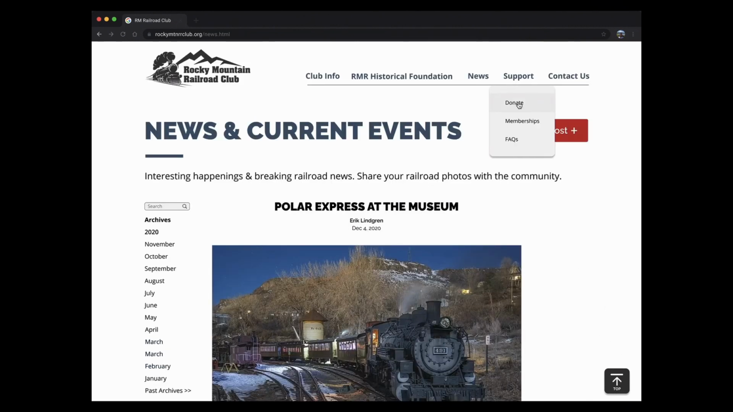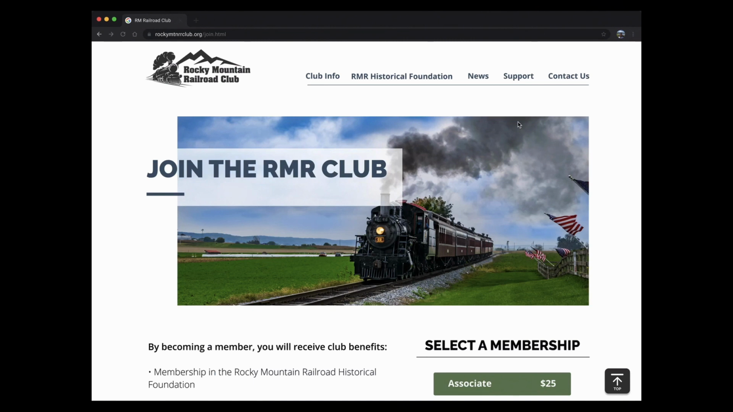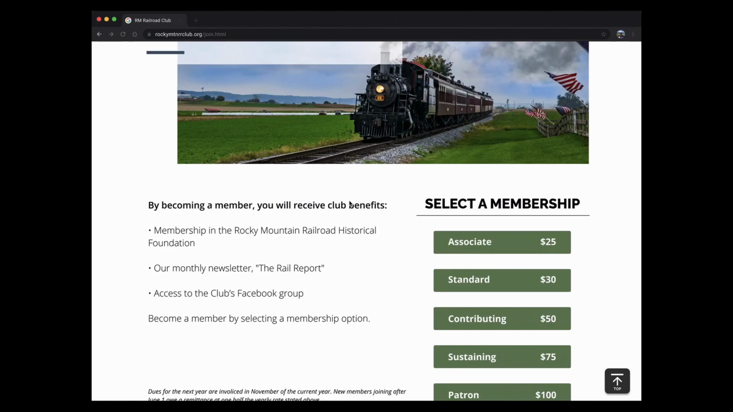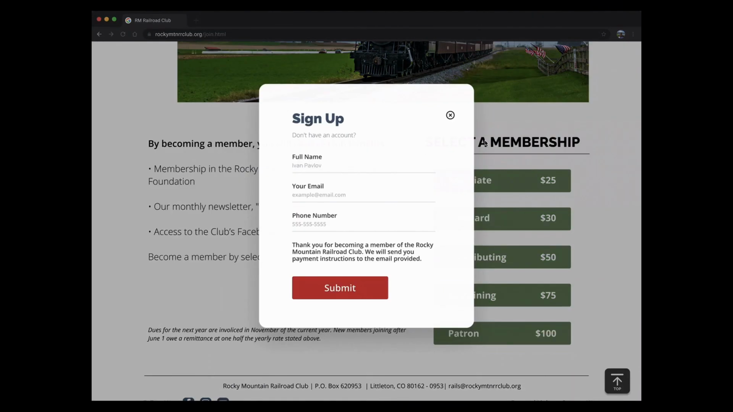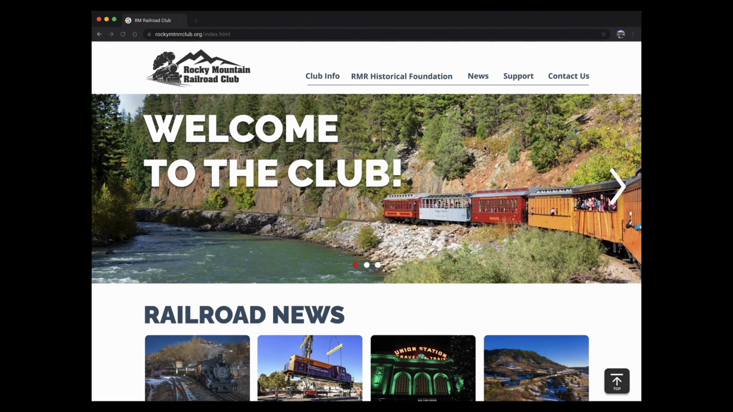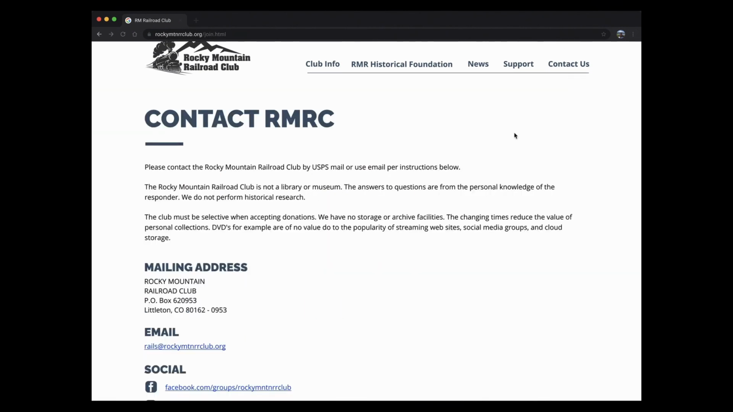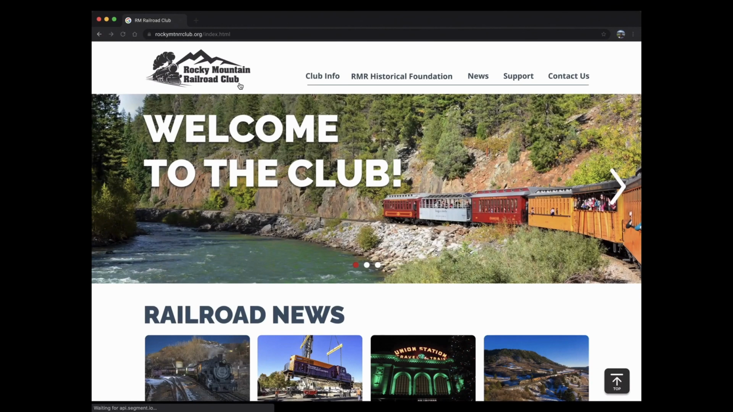Under the Support tab, clicking on Memberships will take you to the Join page. When you click on a membership level, it brings up the Sign Up overlay, and submitting takes you back to the home page. The last menu item is Contact Us, which can also be reached via the footer. Clicking on the logo, as usual, takes you back to the home page.